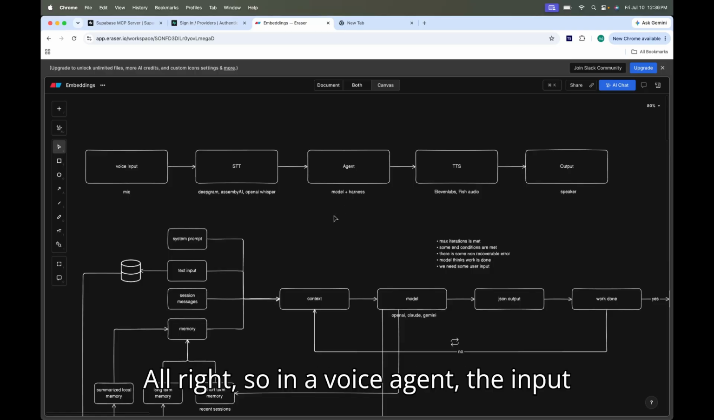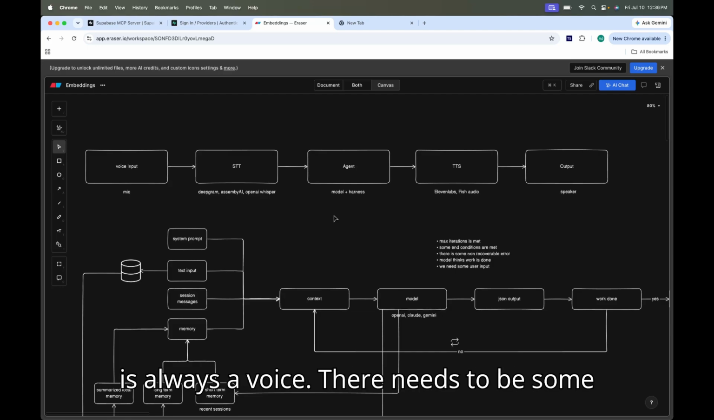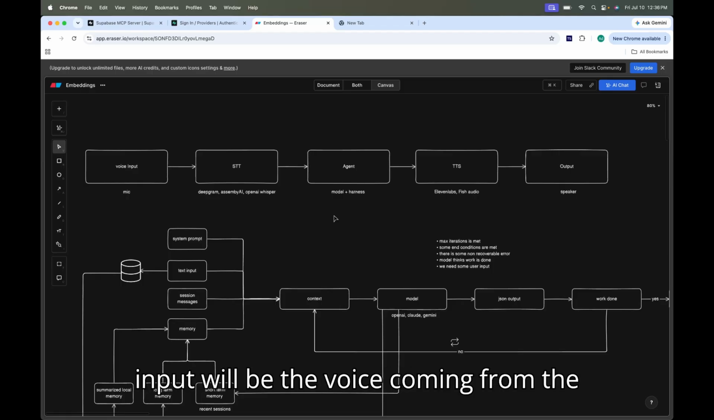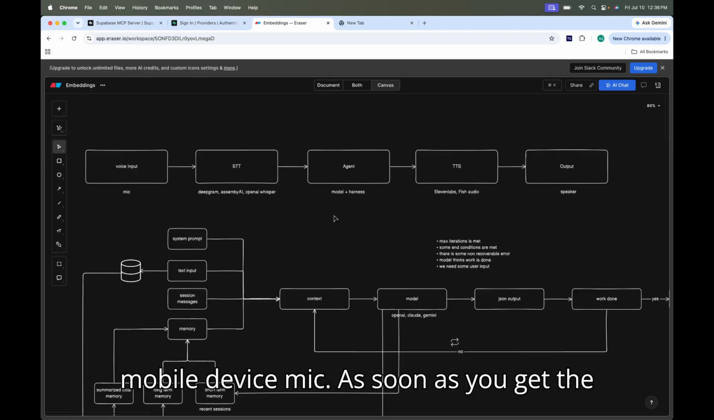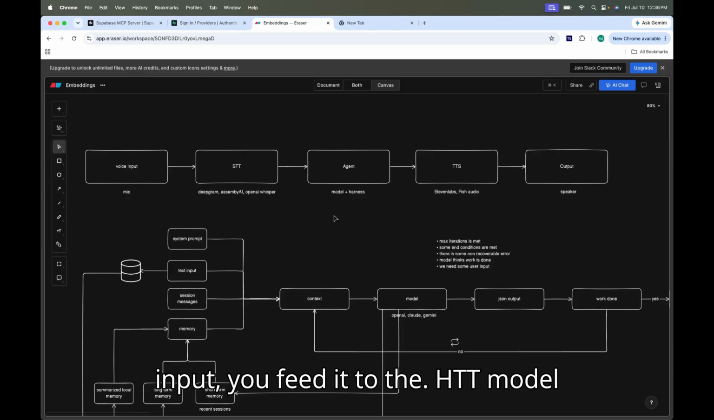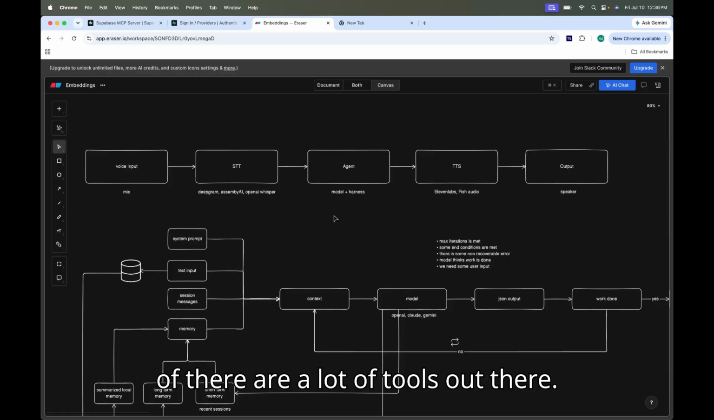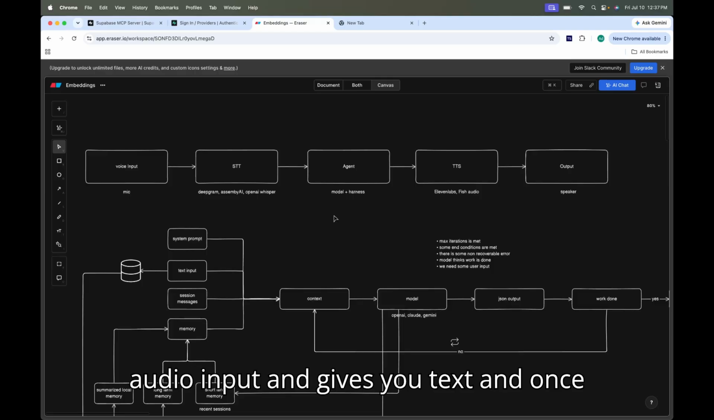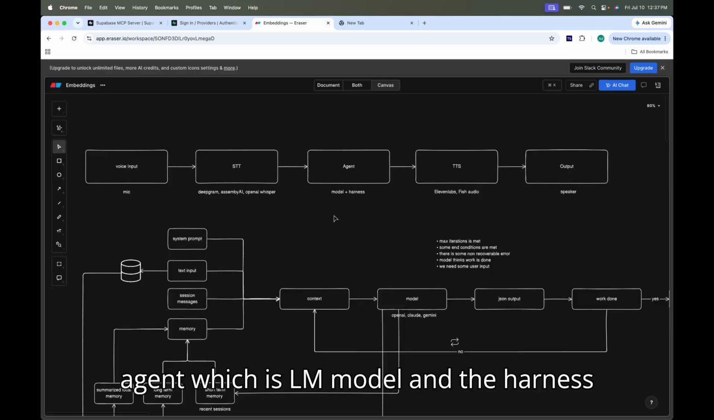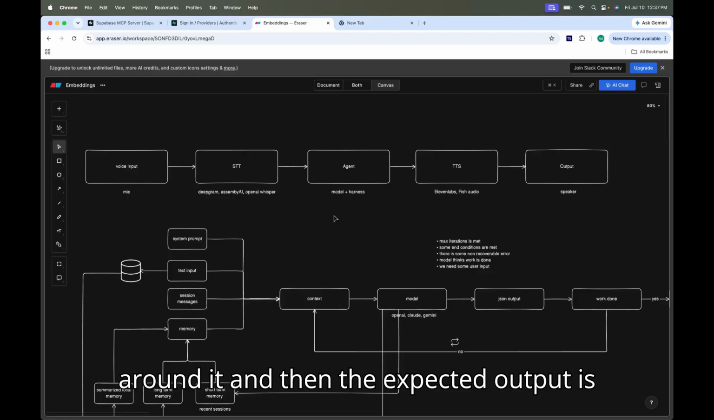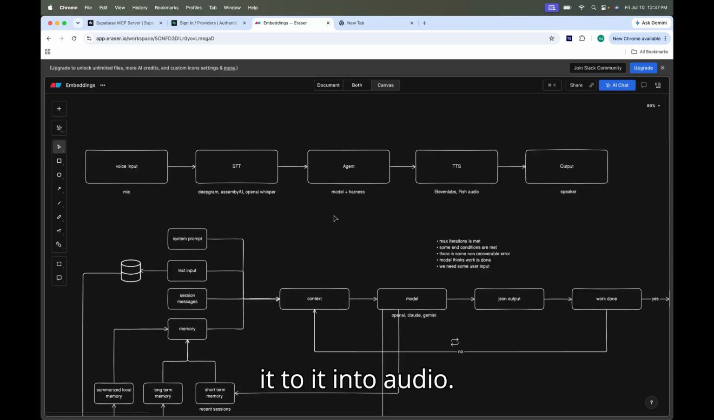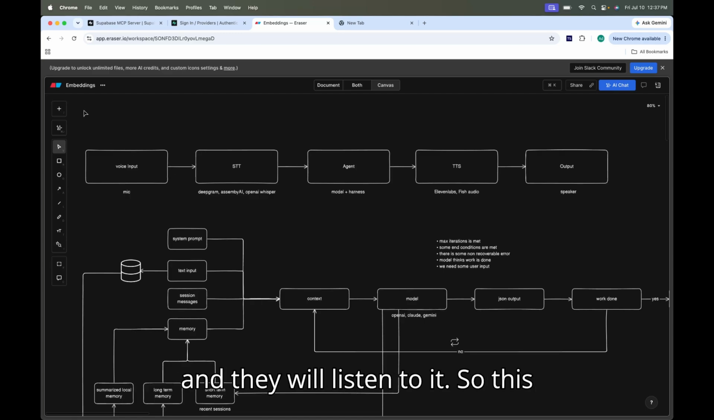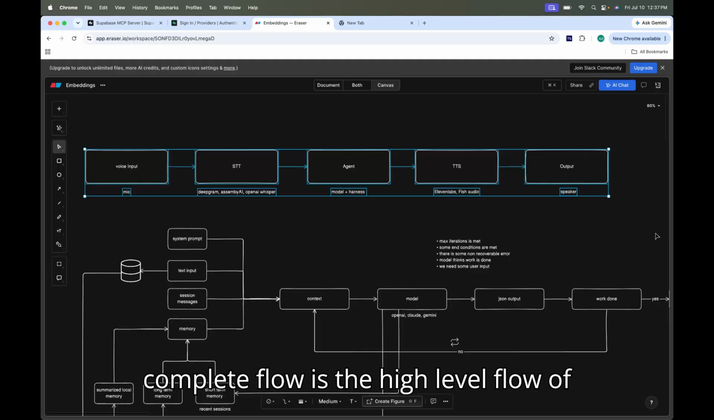All right, so in a voice agent the input is always a voice. There needs to be some sort of voice hardware, some mic or something. So let's say we are building a voice agent for a mobile device. The input will be the voice coming from the mobile device mic. As soon as you get the input, you feed it to the STT model, which is a speech to text model. There are a lot of tools out there. A few I have listed: Deepgram, AssemblyAI and OpenAI Whisper, which take an audio input and give you text. And once you get the text, that is fed into the agent, which is the LLM model and the harness around it. Then the expected output is text, you convert it into audio, and at the end you send that audio to the user's speaker and they listen to it. So this complete flow is the high level flow of what a voice agent does.